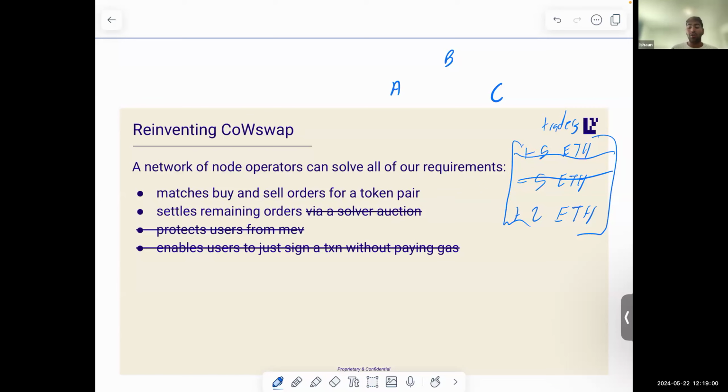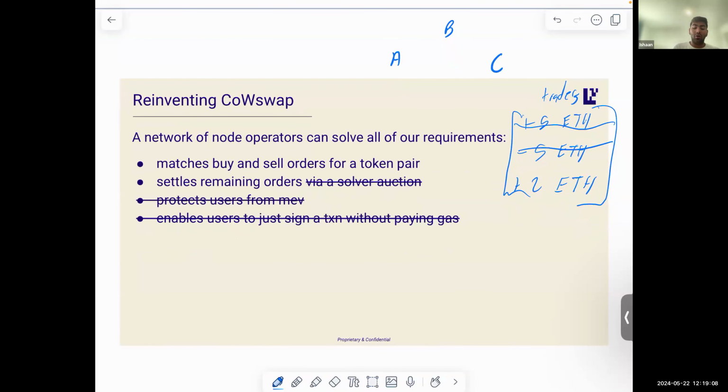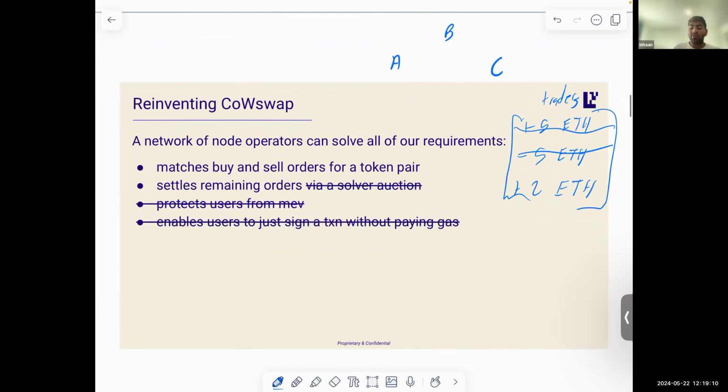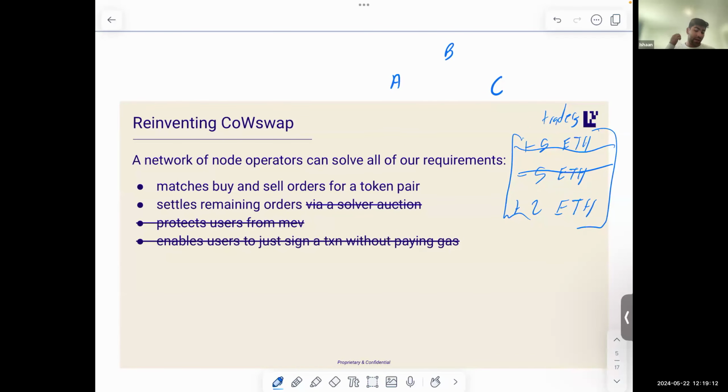Now, there's a lot of optimizations that you can make to this. I'll just walk through them really quickly. So you could settle the remaining orders, like I said, via just putting it to your LP pool, or you could do an auction amongst A, B, and C. You could protect users from MEV just by having the operator go through Flashbots rather than the public mempool. You could enable users to just sign a transaction and not pay gas.